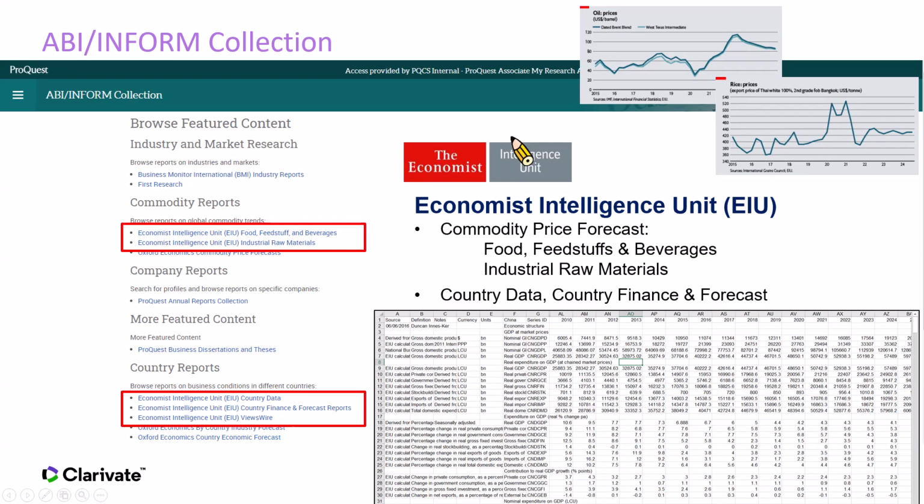Okay. In addition, we also give you a lot of reports like those raw material price reports. So if I'm interested in whether the gold price or the oil price is going up or down, I want to get the prediction. I want to know why it's going up or why it's going down.